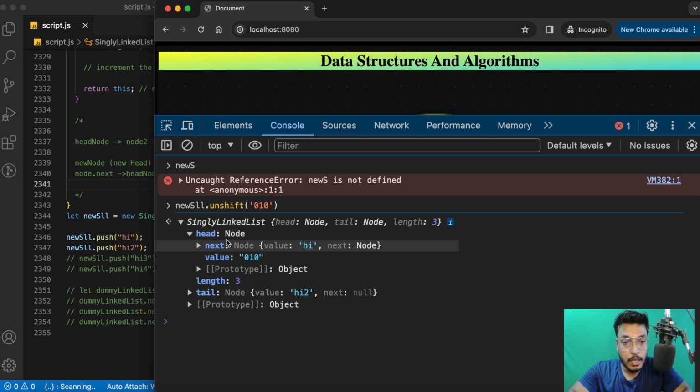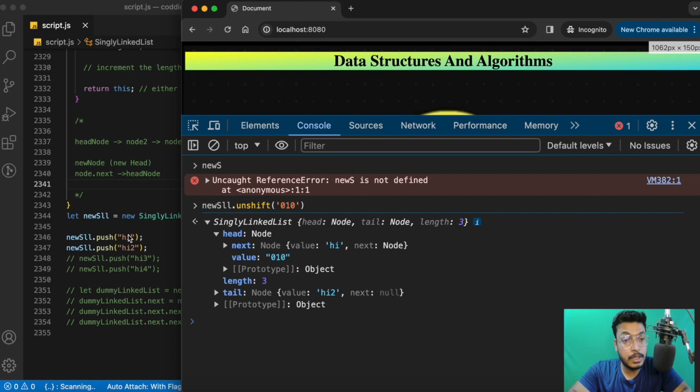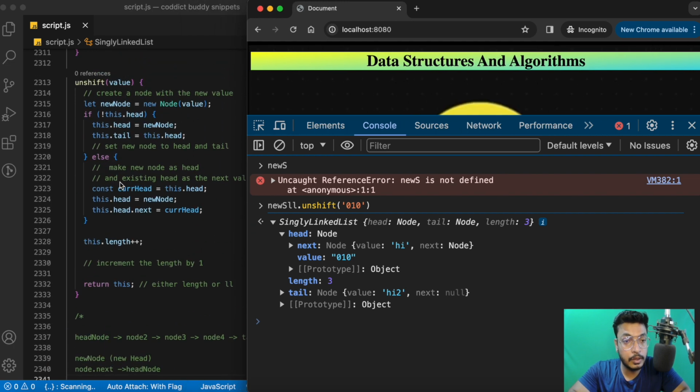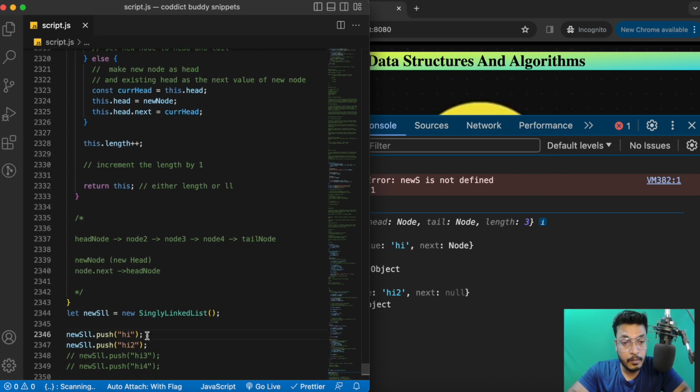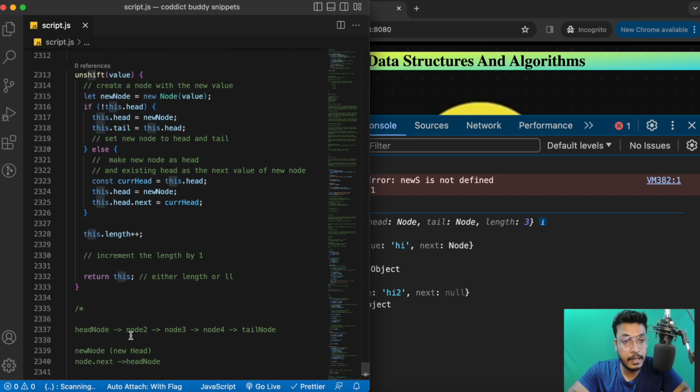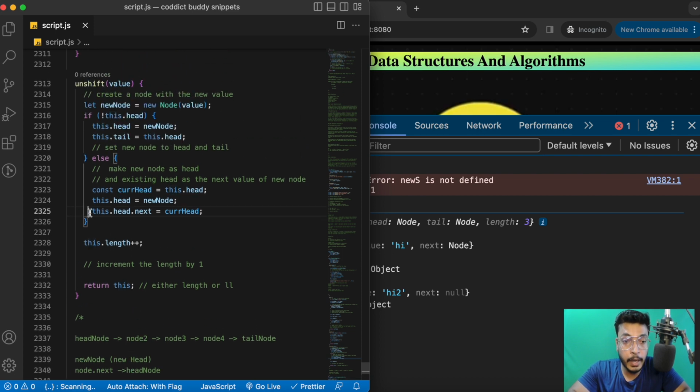Okay, so the head's next node is high, which was the first element, which was the first node in the linked list. Now it has become the second node because of this piece of code. We are storing the current head into a variable, and then we are updating the new head as a new node, which we are getting from here. And then for the new head's next value, we are storing the existing head which we already had. Okay, so this was the existing head, and then we are storing this existing head as the next of the new head which we have here.